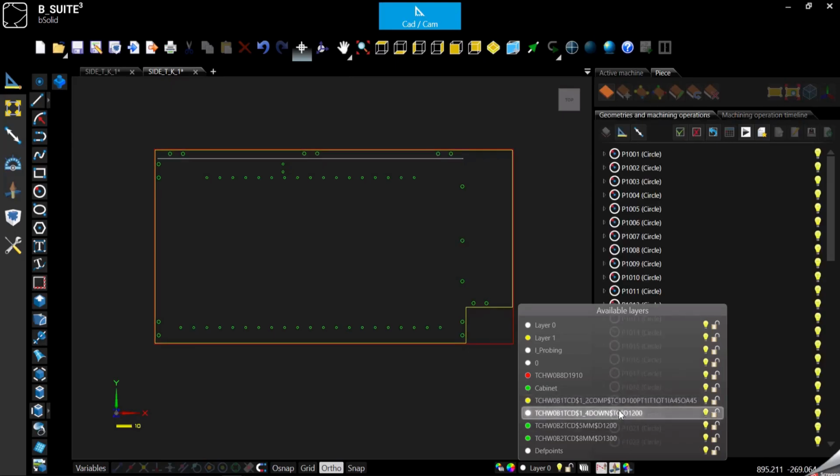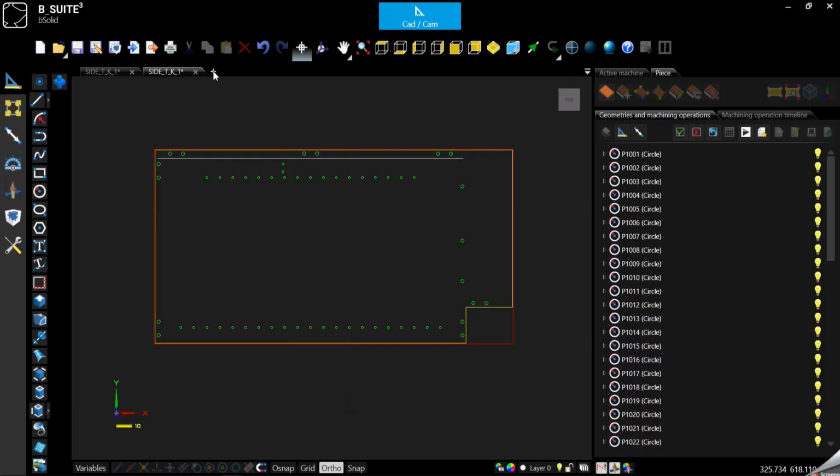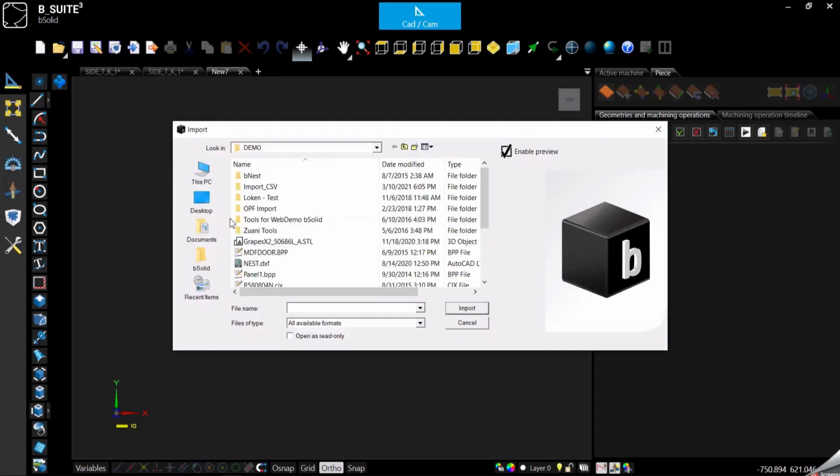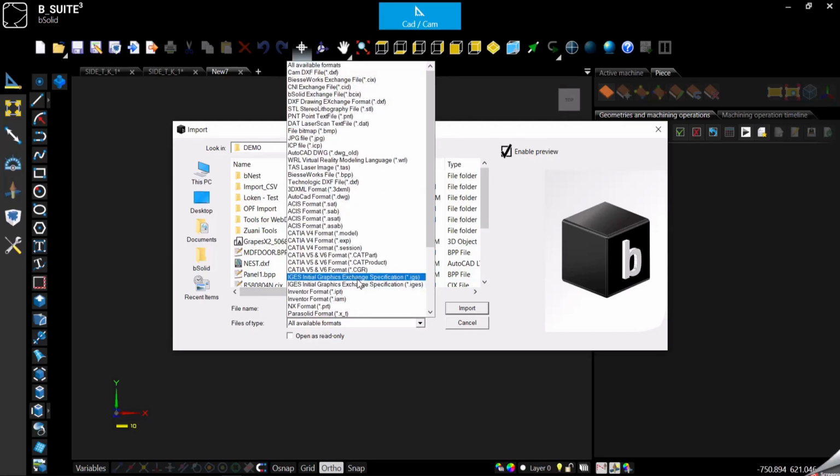Like I said, there are a lot of parameters, a lot of things you can specify in these layer names. And so far, we haven't seen really what this file can do for us. So let me open a new program, create a new program, import the same file, but this time I'm gonna use the Technological DXF file import.